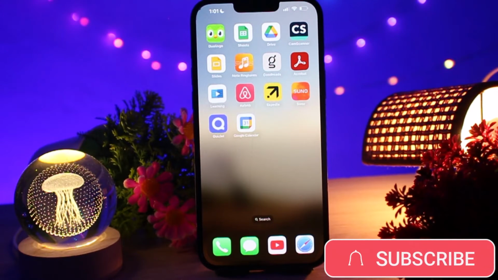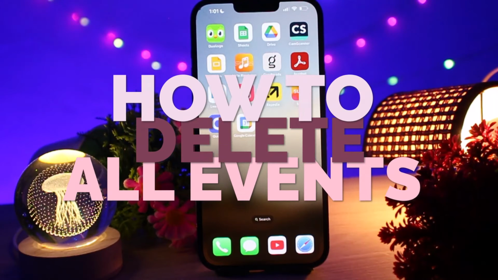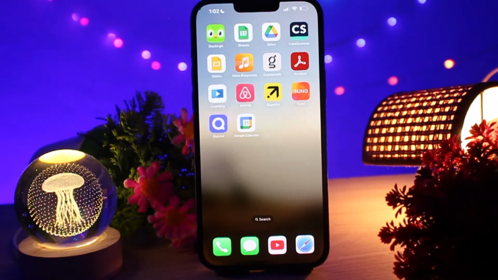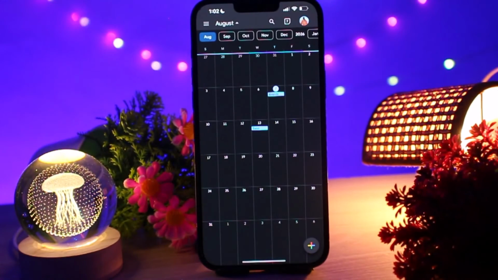In today's video, I will show you how to delete all events from your Google Calendar mobile app. Let's get started. Open the Google Calendar app on your phone and make sure you are logged into your account. The Google Calendar app doesn't have a direct delete all button. To remove all events, you will need to delete your calendar or clear events from the Google Calendar website.